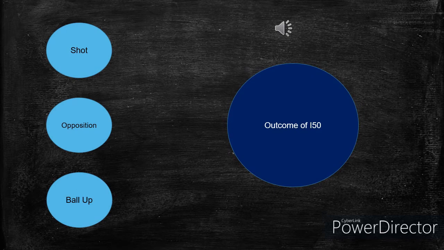Outcome of inside 50. Shot is when a Fremantle player makes a deliberate attempt to kick a goal. Opposition is when the West Coast Eagles win back possession of the football and clear the 50-metre arc. Ball up is when neither team wins possession of the ball and the umpire performs a ball up to resume play.